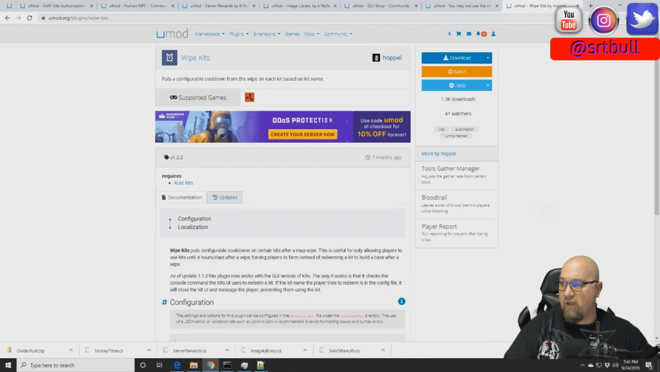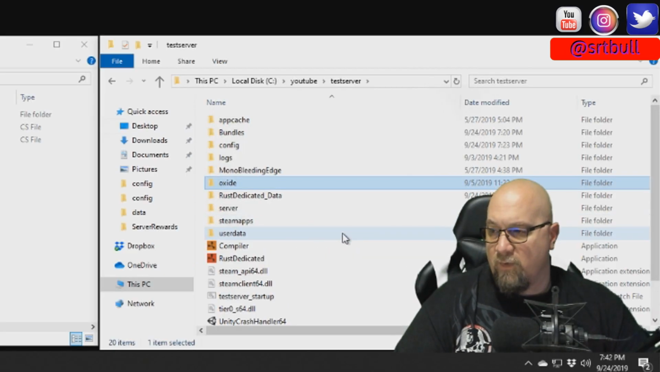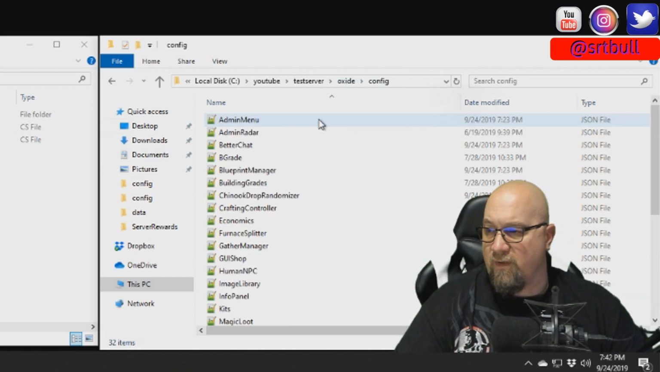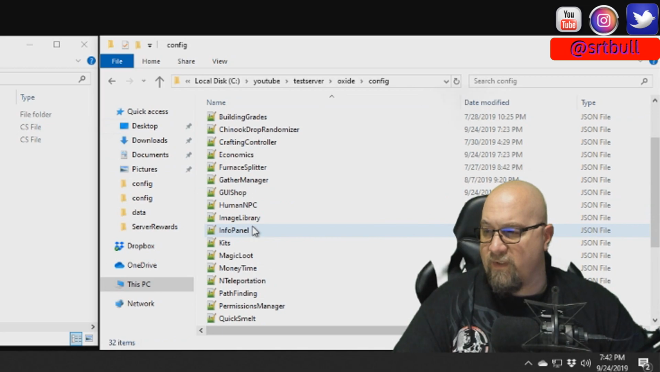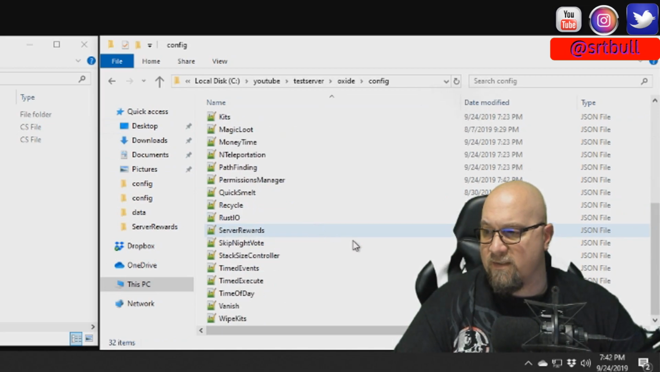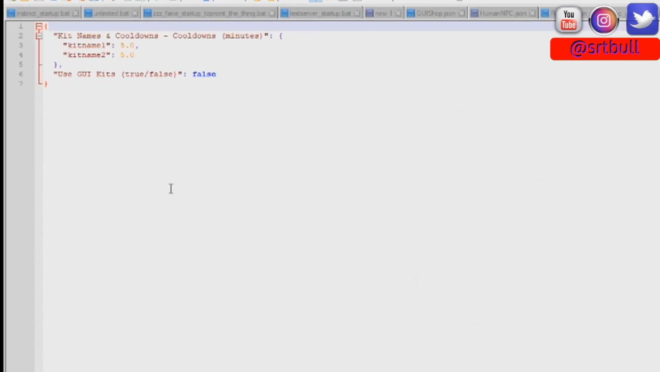All right, so here we are on the uMod website, and I'm just going to quickly download this plugin and install it. And just like always, if you haven't seen how to install a plugin, be sure to check the video in the YouTube card in the top right-hand corner. It shows you how to install plugins. Once we have the plugin installed, we go into our Oxide folder, and we go to the config, and we scroll down until we find Wipe Kits. And there it is. In this case, it's the last one for me.